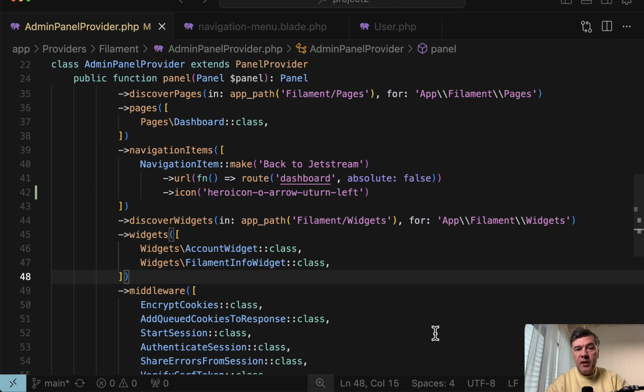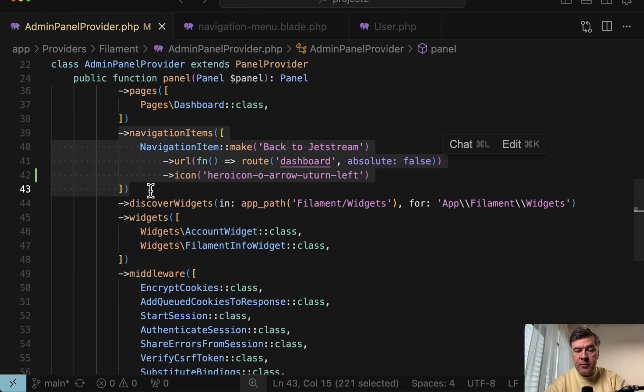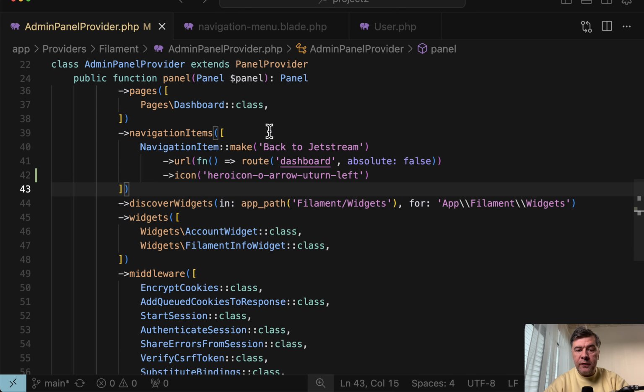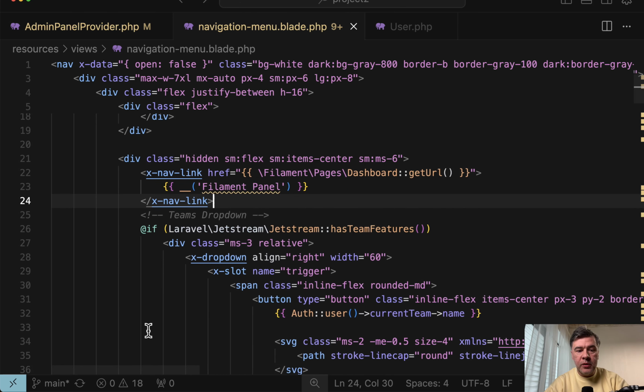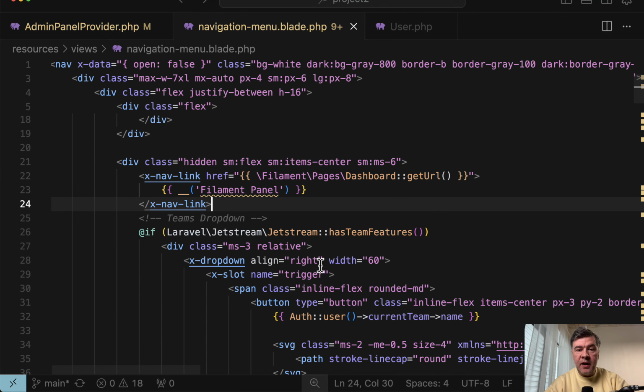And in the code, there's actually not much to change in the logic, it's just the menu items. So in the Filament admin panel provider, we add a navigation item back to Jetstream, to the URL of dashboard, which is the dashboard of Jetstream. And then on the Jetstream side, there's a file called navigation menu blade, where we just add x-nav-link, which is a Blade component used in Jetstream, to the link dashboard, get URL of Filament. That's it basically, the links between each other.